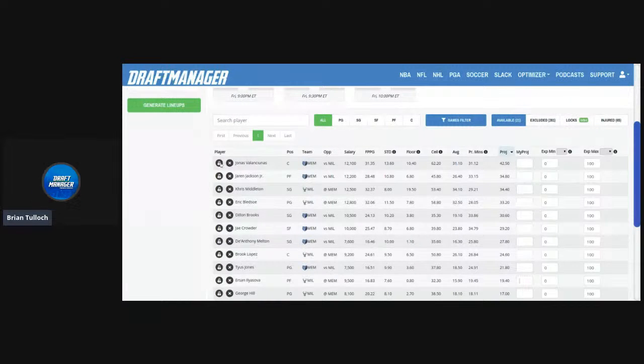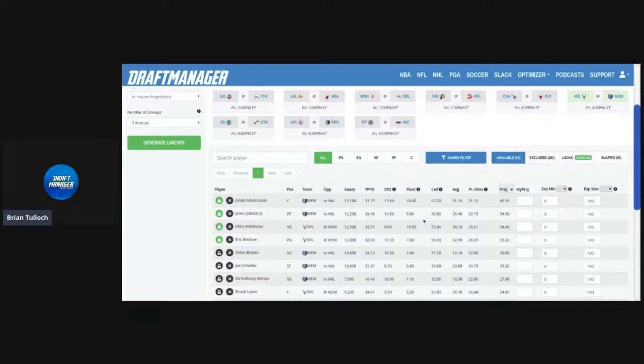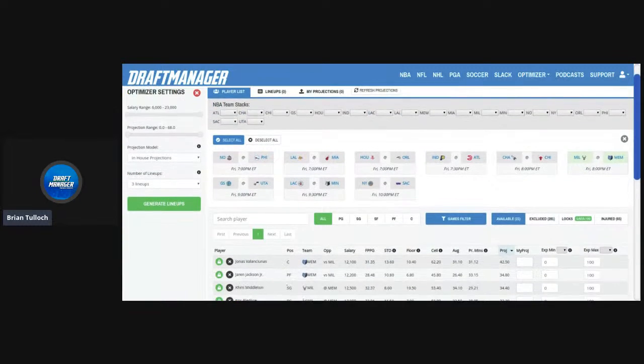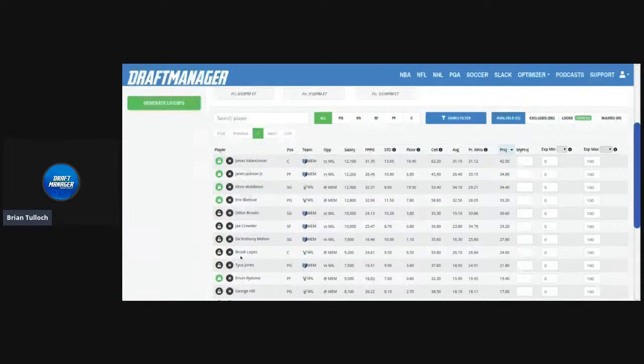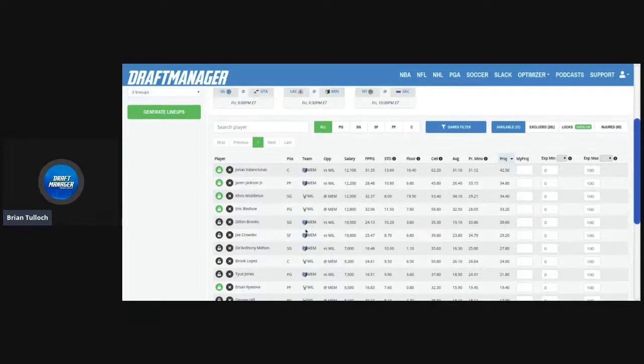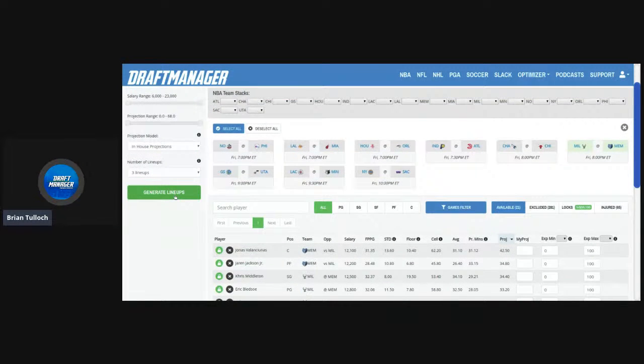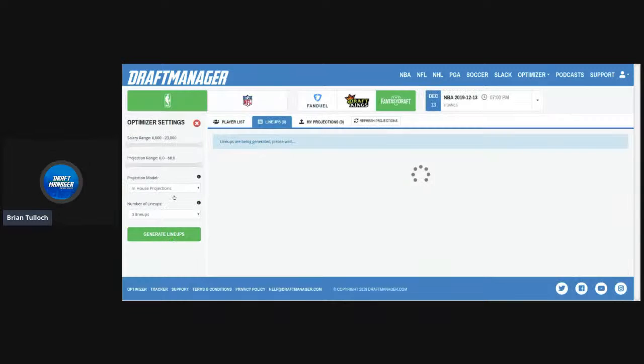So if you go in, let's just say we want to lock in a core of Jonas, Triple J, Middleton, Bledsoe, and let's go with Ersan just as an idea. So you've got that 5-man core. You can absolutely put in more if you want, if you want a game stack, but this is a great way to kind of start your day, get an idea of what builds would look like. So you hit generate lineups.